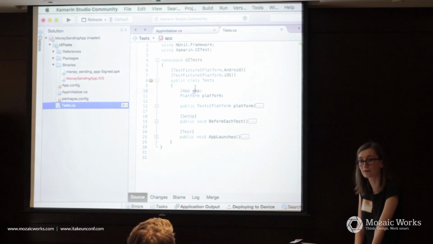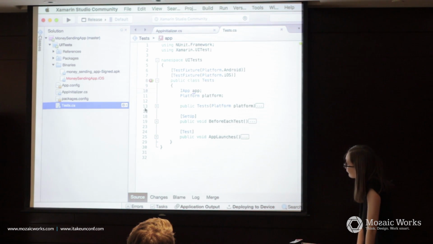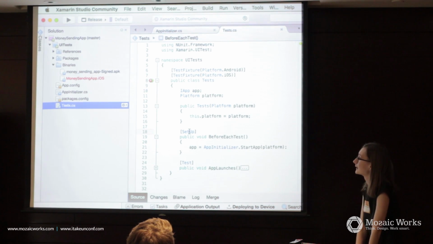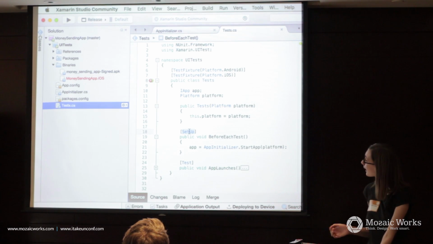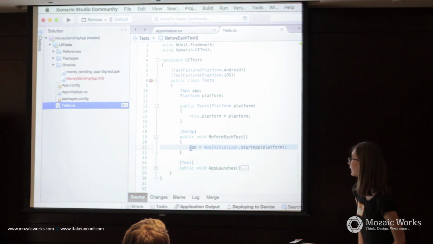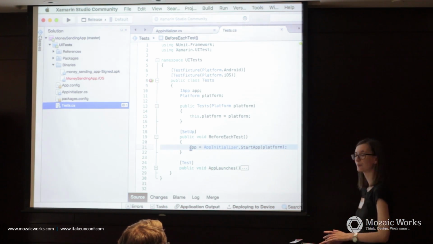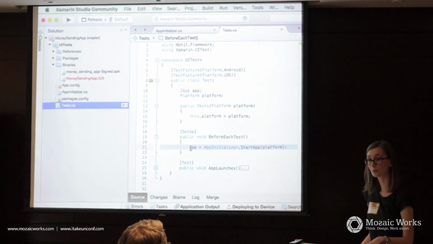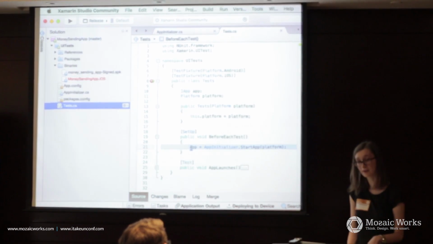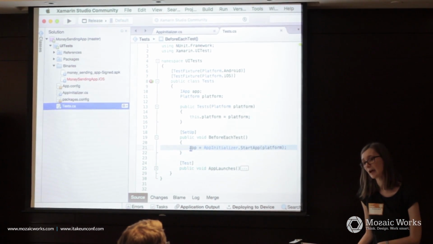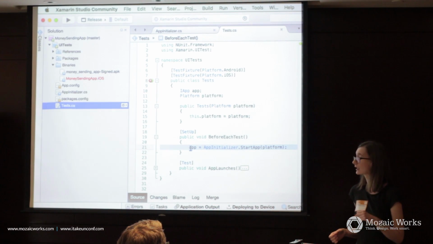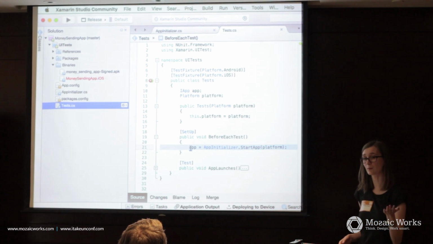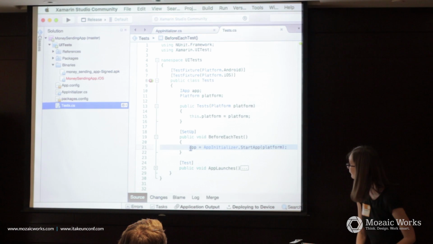I have an instance of my app, and in my setup method, this is the one that runs before every test. I new up my app because I don't want state from a previous test to affect my current test. So every time I make a new test, I open up the simulator, perform my validations, and then close it back down.